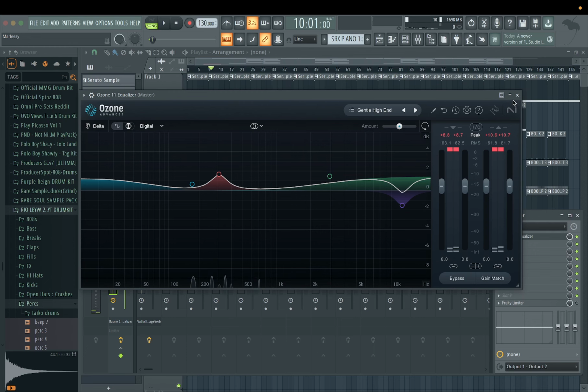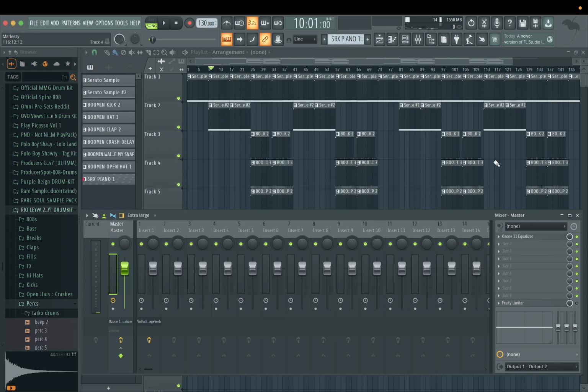So when it comes to EQing on the master, I would do very subtle changes, man. You can use Fruity EQ as well, but I would do very subtle changes because you're EQing the whole beat, not just one sound or one track. So I would do very subtle changes.